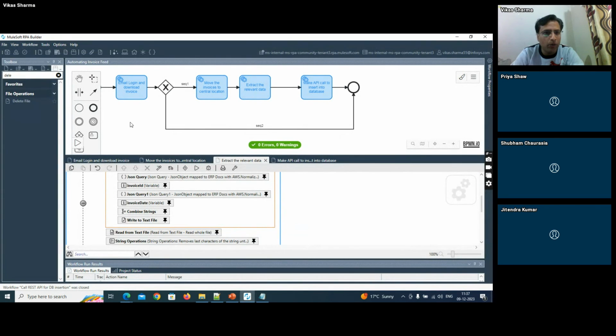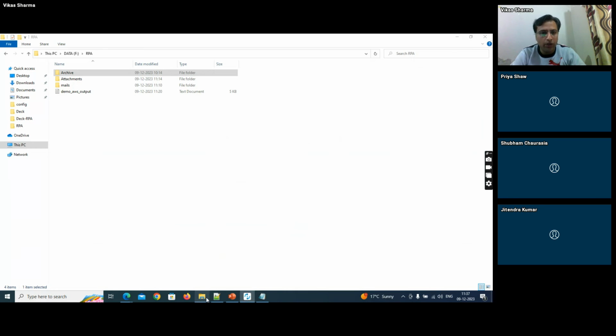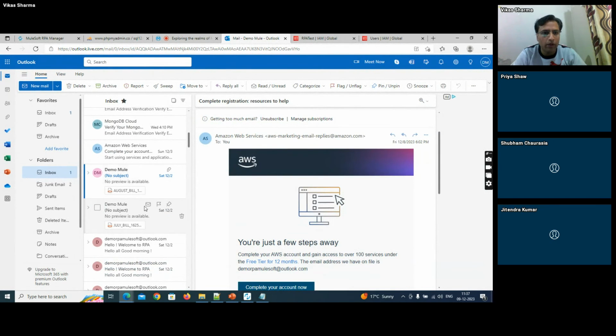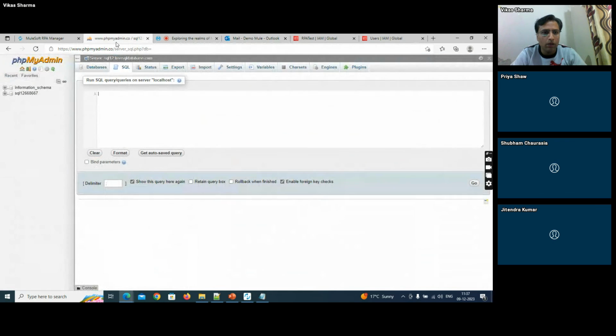Let me start this process, the complete workflow. Before that, I'll make sure that the attachments are removed. Okay, demo I can remove. There is nothing in the mails also. The drive is empty, and I'll just mark those two files as unread, the two files which were there. Yeah, here are those. Okay, I'll select start from my orders table.